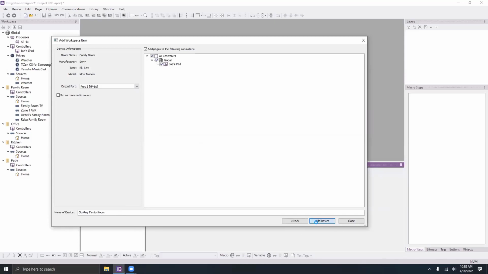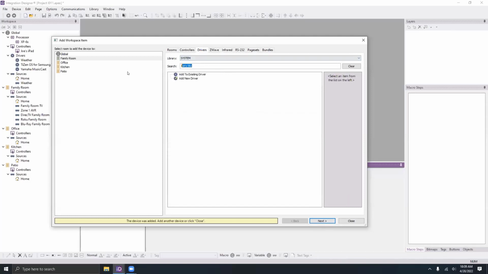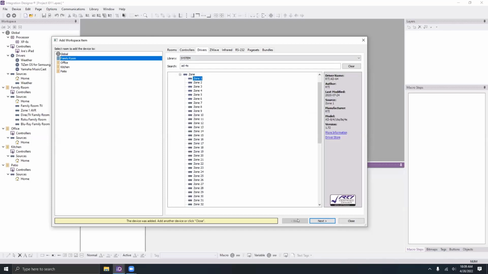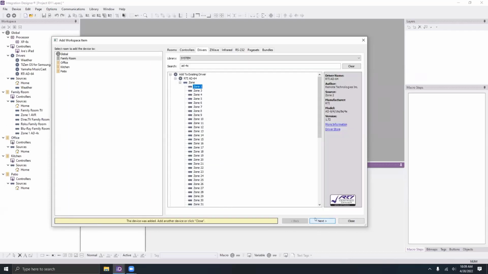Add the device. And then we'll just add our audio distribution. So we have an 84X for every zone. I'm going to go to my 84X, zone 1, family room. And it doesn't matter if we create a page, it won't create it. But you see how it calls it zone 1 as well? So we'll just call this zone 1 84X. Add device. Then we'll move on to our next room, the office.